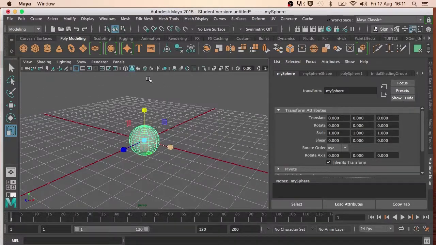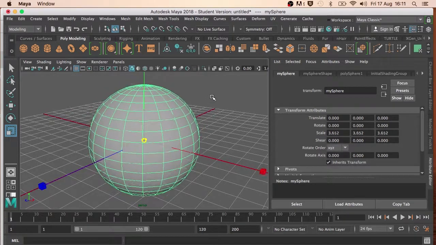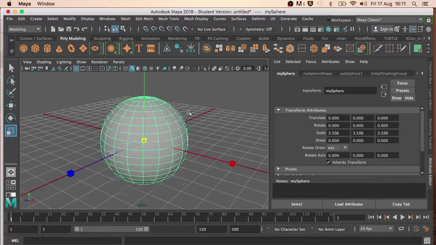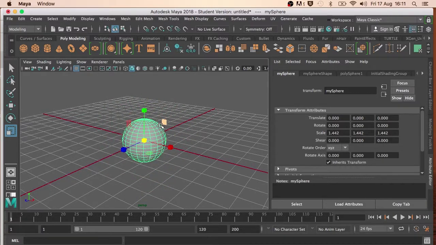The one thing I can also do with the scale tool is I can grab it from the middle and I can move it in all areas at once. I can expand it or contract it in all areas at once. This is quite useful. The shortcut command for this is R. So that's W, E, and R on the keyboard.